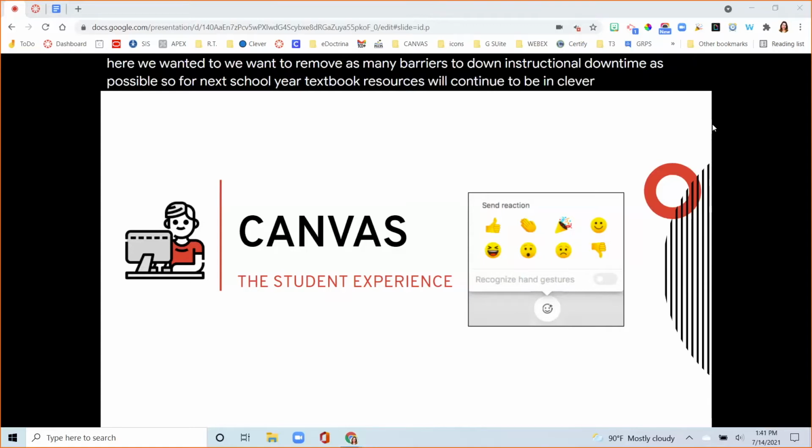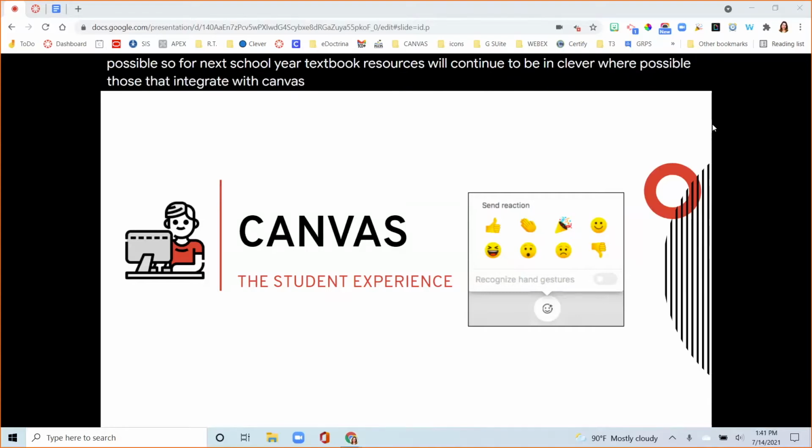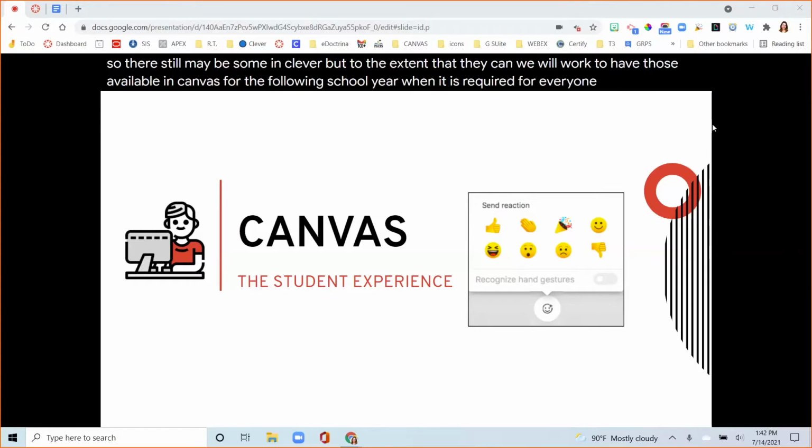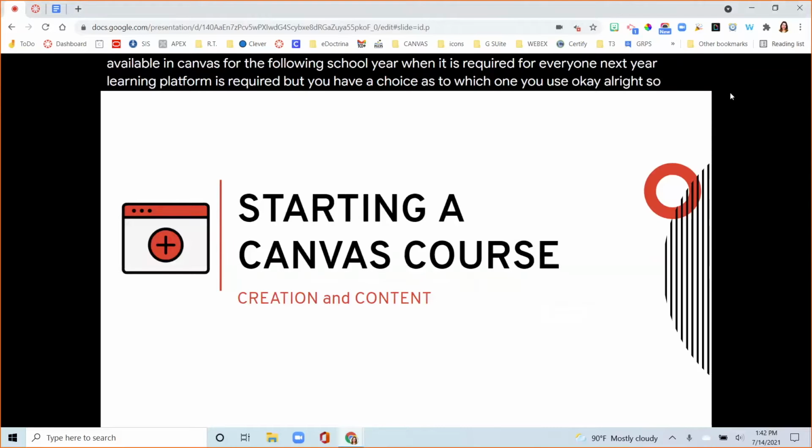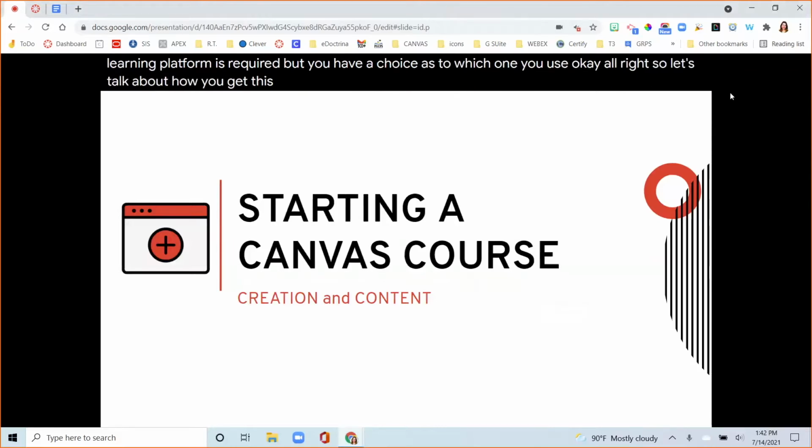For the following school year, where possible, those that integrate with Canvas, we will work to integrate them. Now, not all of them do integrate, so there still may be some in Clever. But to the extent that they can, we will work to have those available in Canvas for the following school year when it is required for everyone. Next year, learning platform is required, but you have a choice as to which one you use. Okay? All right. So let's talk about how you get this Canvas course, right?